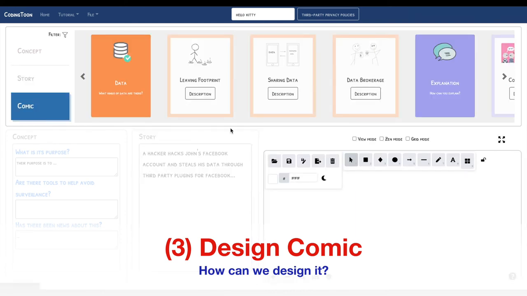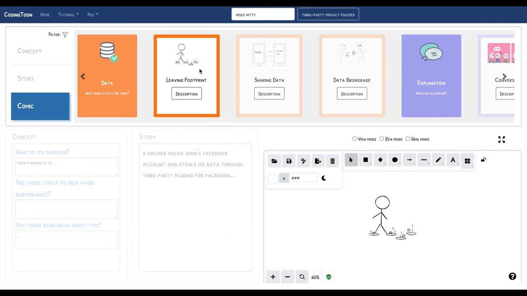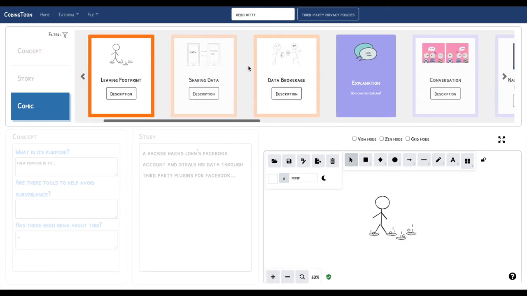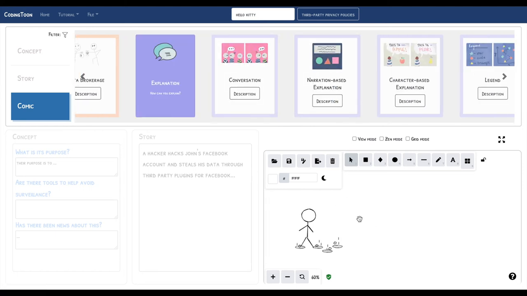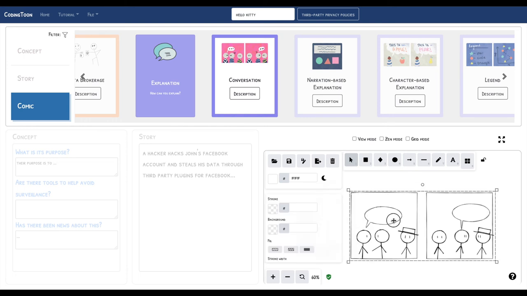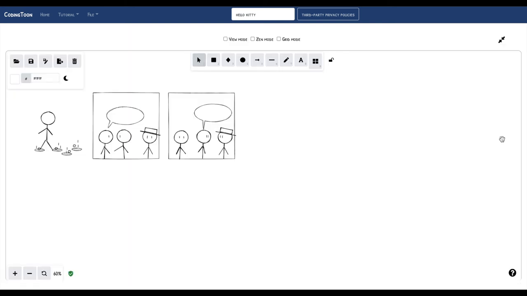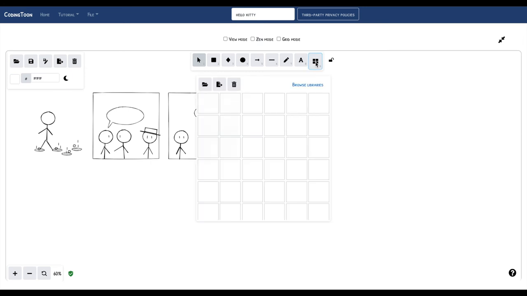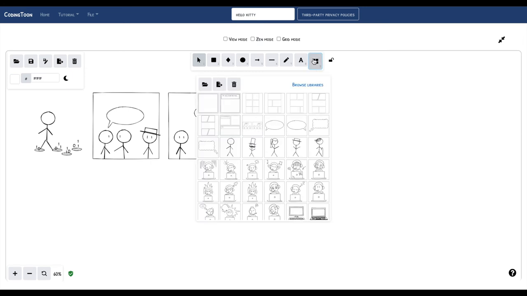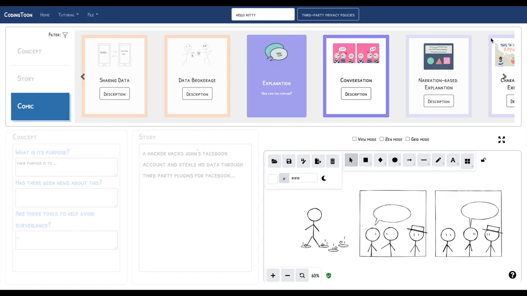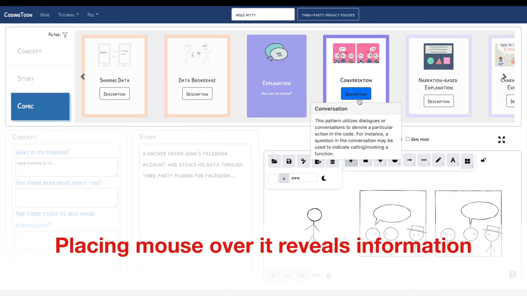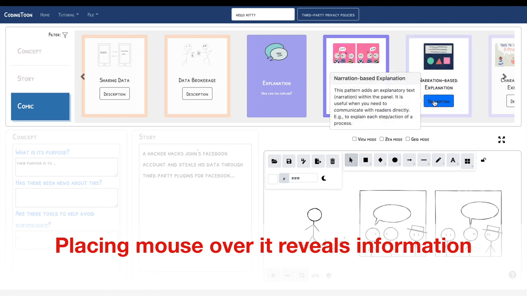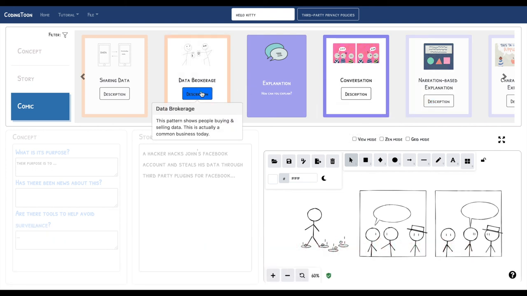So here if you click any of these cards, it will add the design patterns to the canvas. So you can either use the patterns or templates, or you can also use the templates from the library. And finally, I just want to point out that you can hover over these description buttons on top of the design cards to see what these patterns are useful for and when you can use them.